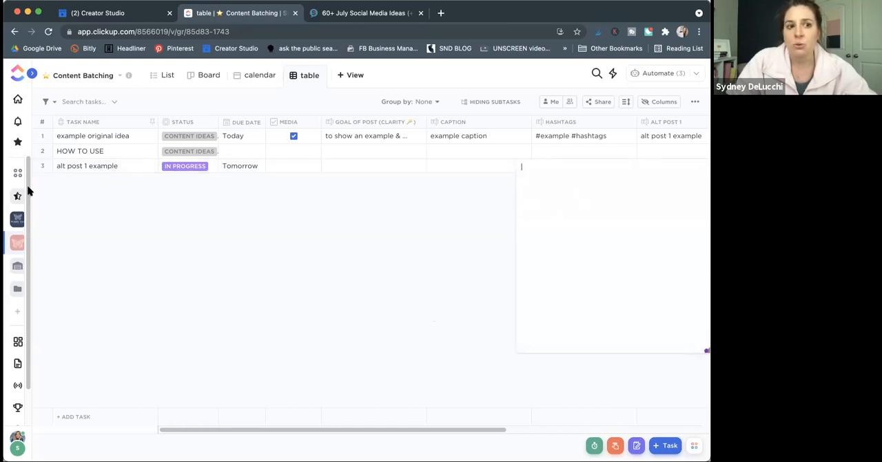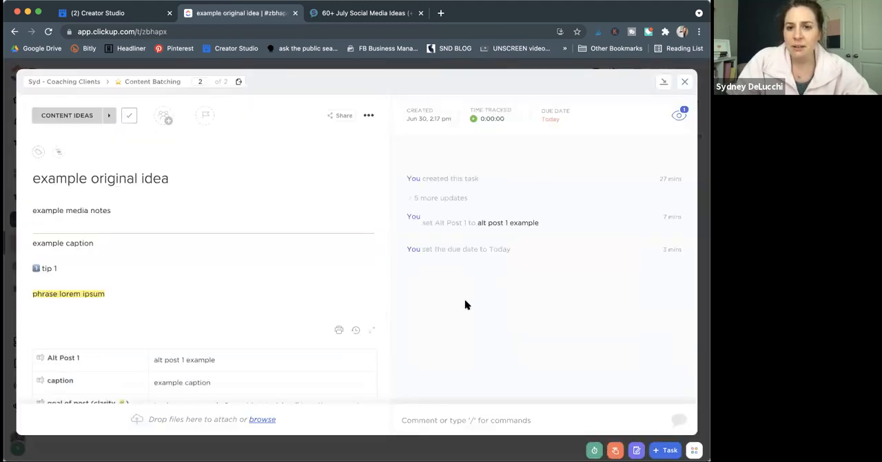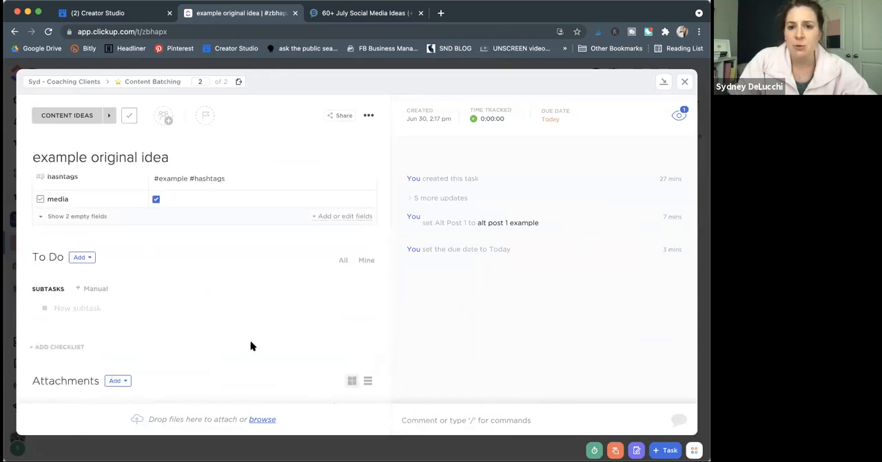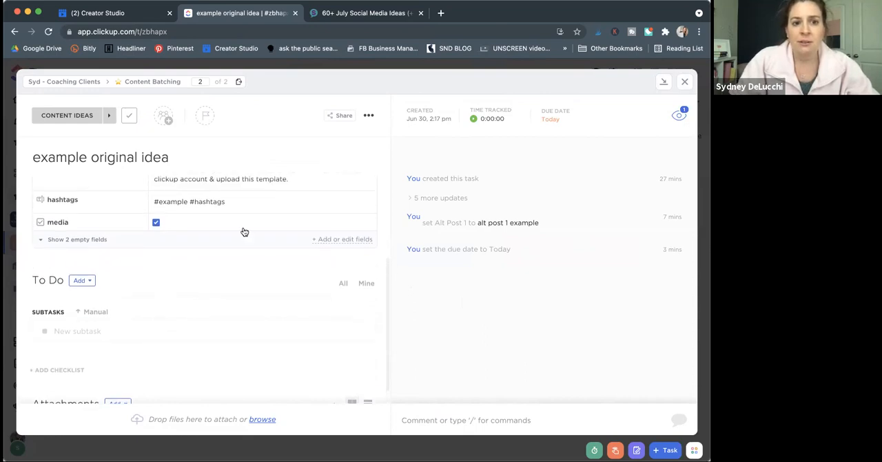And then when you're ready to schedule, you just open the task here, pull up your scheduling app of choice, copy, paste, download your attachment, upload it to the tool that you're going to use to schedule it, copy your hashtags if you're posting it to Instagram, paste it into the caption, and schedule that puppy.